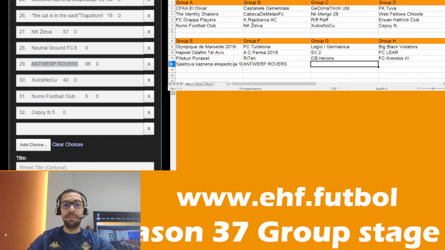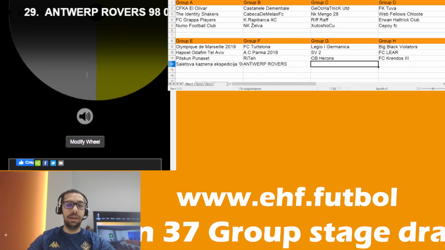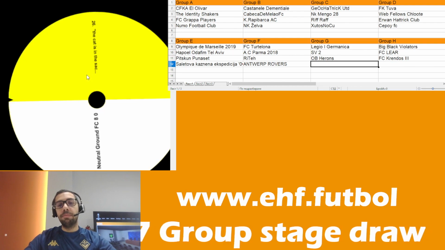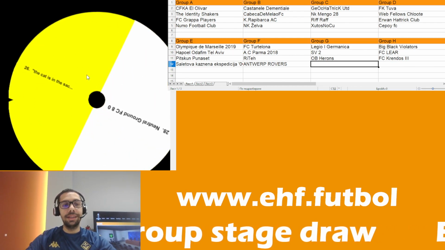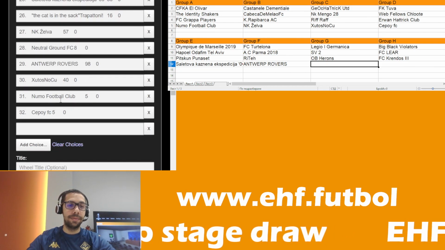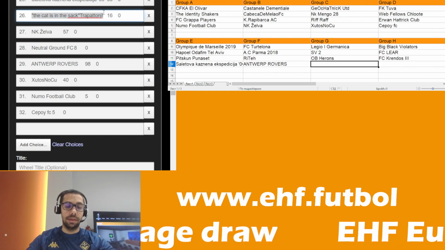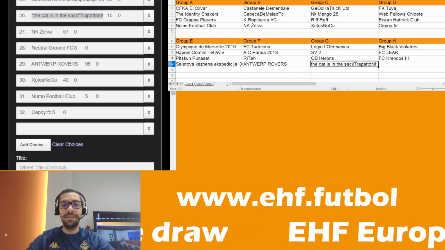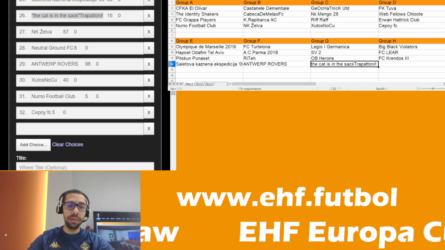So one of the non-European teams in the competition this season. Of course, owned by a Belgian manager, who is another regular participant in the EHF club competitions. Two teams left in that drawing pot. Let's see which team will go in Group G, and that is going to be the Cat is in the Sack, Trapattoni from Ireland. And they will be joining OB Herons from England, SV2 from Suriname, and Legio from Norway.